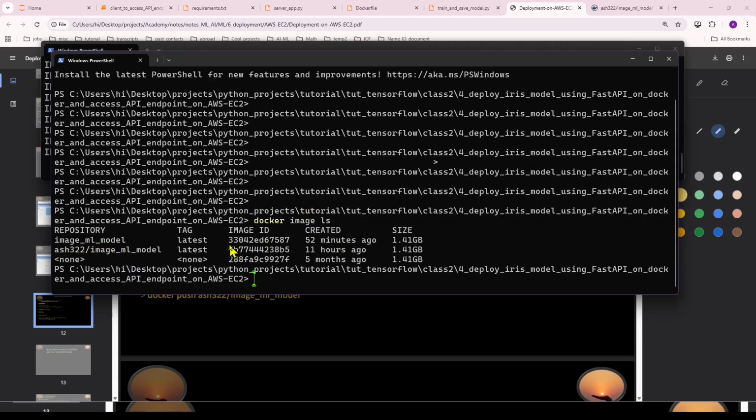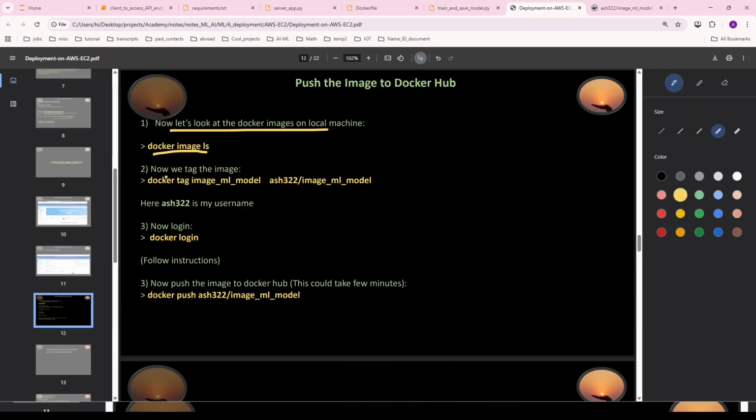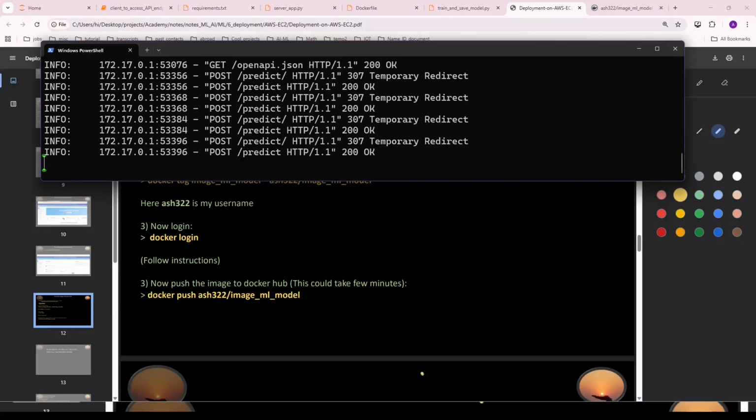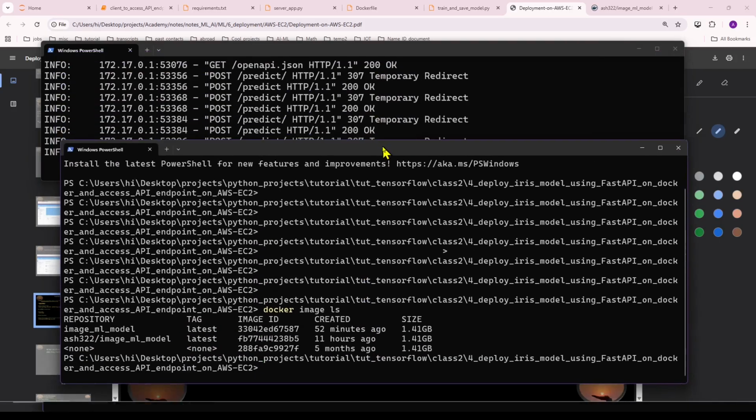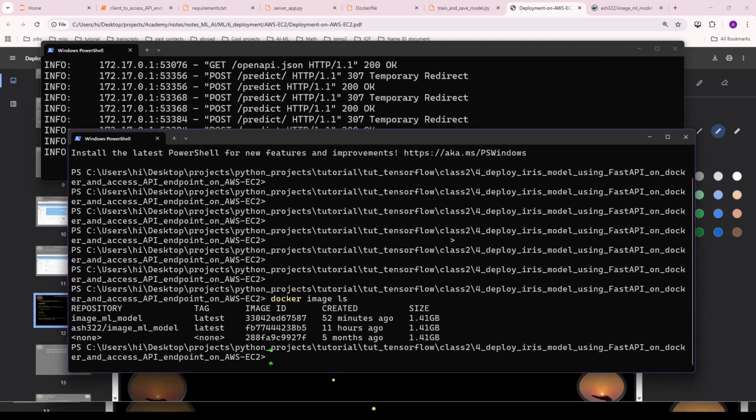Okay, so next step, I'm just going to follow these steps one at a time. So now we're going to tag the image. The way you tag an image, you write this command right here, docker tag image ml model, and then this particular command. So let's go ahead and do that.